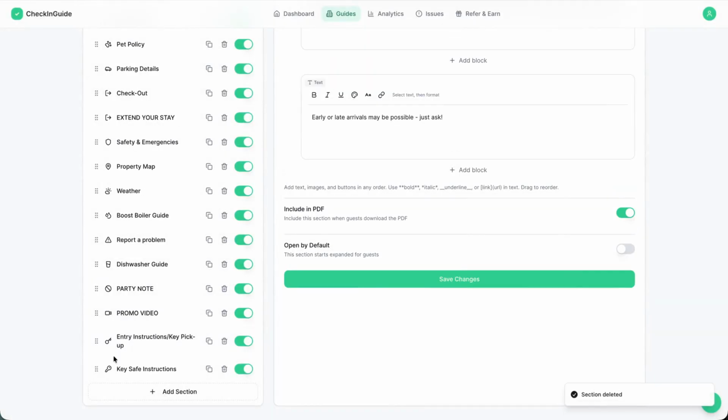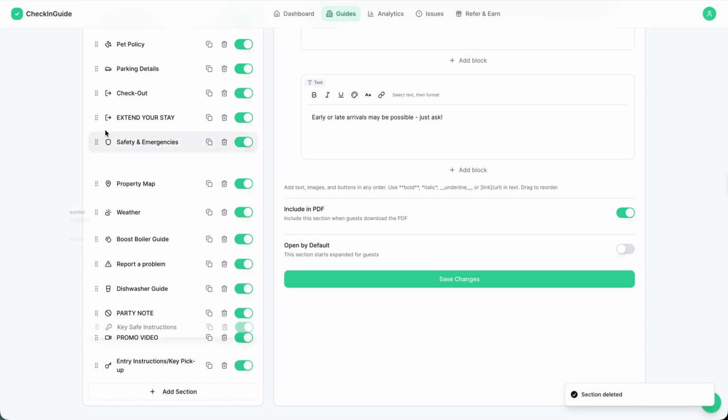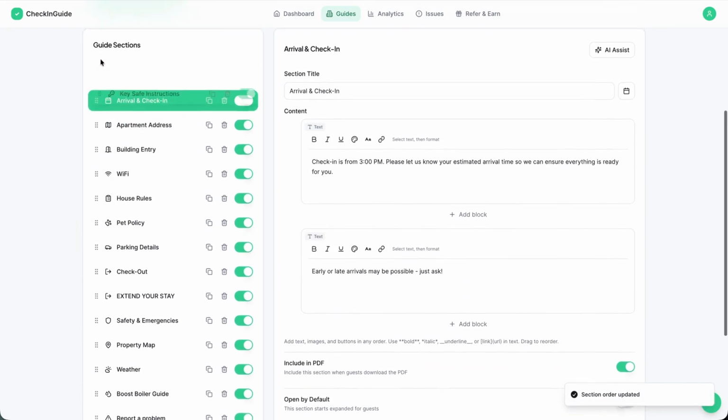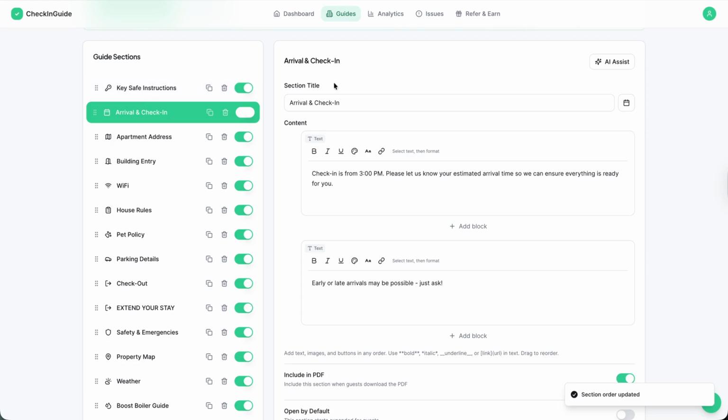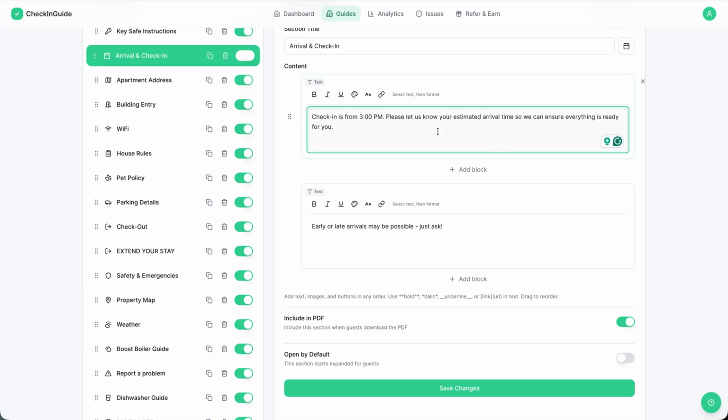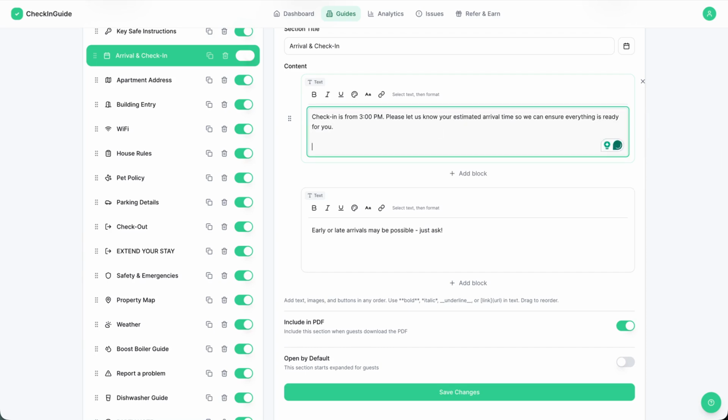So what I'm going to do is just with the one that I created, I'm going to click and drag it to the top because I want to show you how it's going to look. So now that's at the top. Because it's a quick template, it already comes pre-filled with content. But what I'm going to do is, let's say I want to add check-in is from 2 p.m., check out is 10 a.m., right?